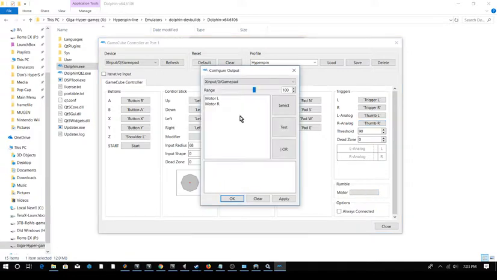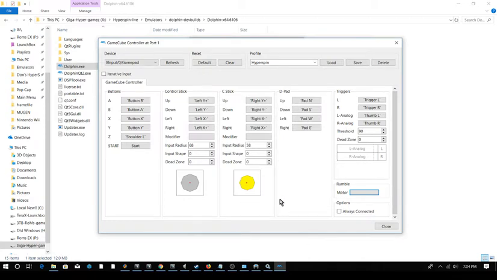Rumble. You want to click on Rumble here. Make sure Rumble is also set to X input gamepad and not keyboard, because your keyboard probably can't rumble. I think some keyboards can rumble, but most likely it can't. So make sure it's set to X input gamepad. Boom, boom, boom. You're good to go.